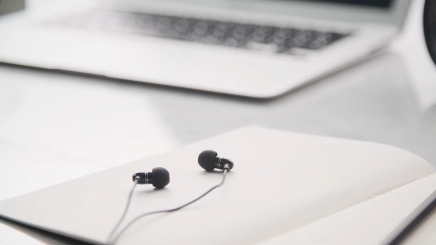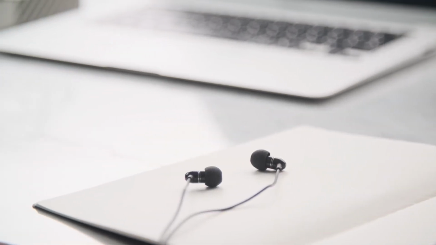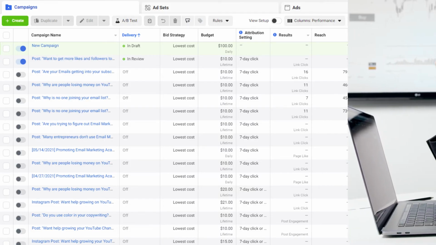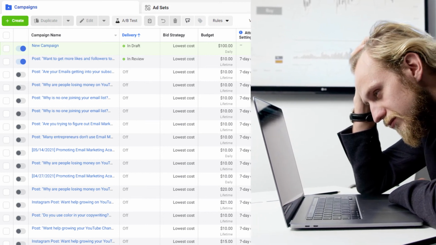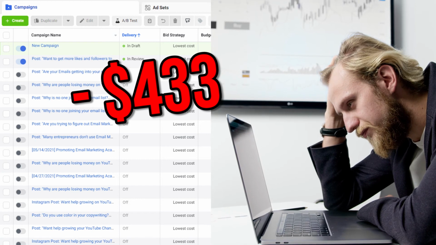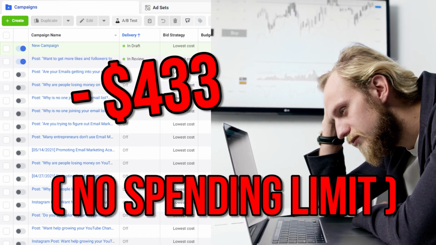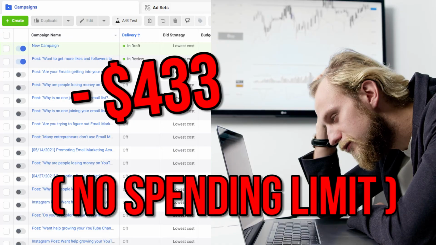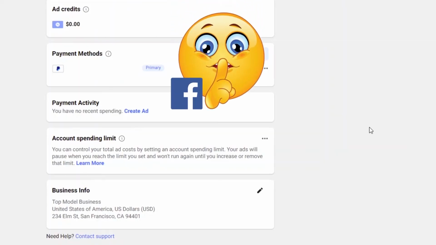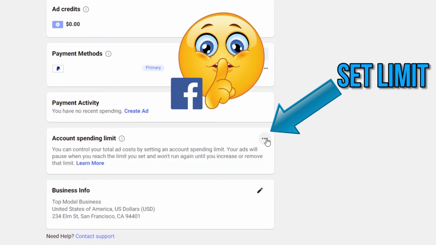A while ago, one of my students told me that he started running Facebook ads and left it running during the weekend. When he checked his ads account the following week, he was shocked to find out that he was charged $433. This would have never happened if he had set an account spending limit. Facebook ads would never tell you this, but when you are starting out, you always want to set a spending limit. Go to Account Spending Limit and click on the three dots to select the limit.